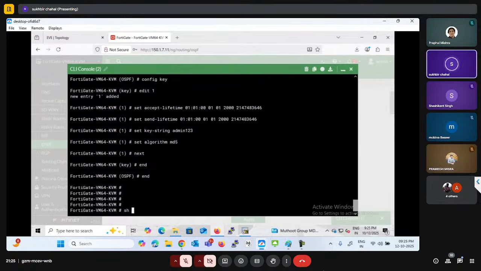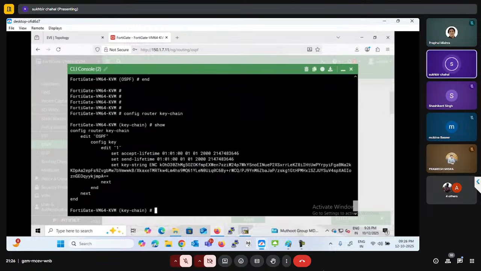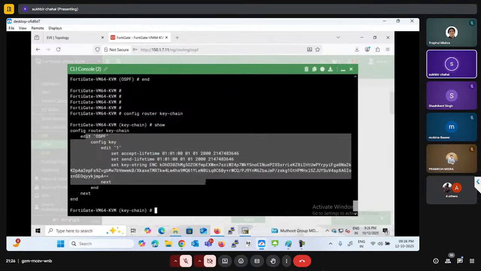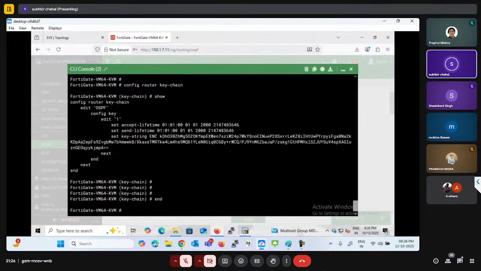So if you check show configure router keychain, right? And if you check here, this is our keychain. So we have to use OSPF, which has key ID 1, and the string is this, and this is the starting and ending date of it, right? And now similarly we have to mention this in OSPF.